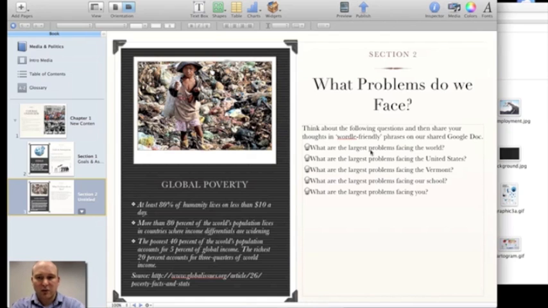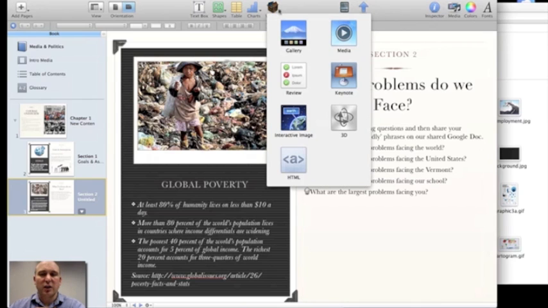And I'm going to have the kids create a Wordle based on the problems facing each other. And we've already actually done this. So what I'm going to do is I want to embed a photo gallery. So I'm going to show you one of the first widgets. So widgets right here allow you to add photo galleries, media, videos, slideshows, review questions, keynote presentations, interactive images, 3Ds, and HTML. I'm going to be showing you every one except for the HTML, which for the average teacher is really not that usable at this point.